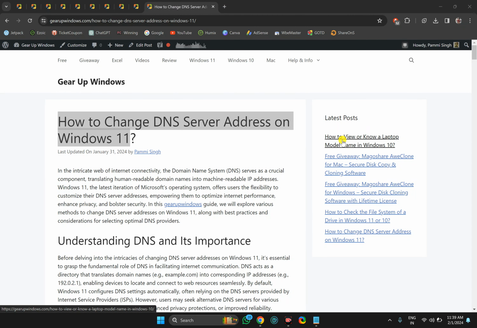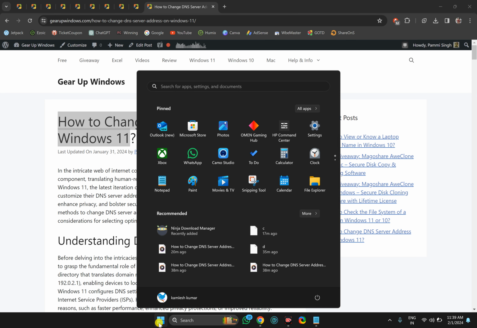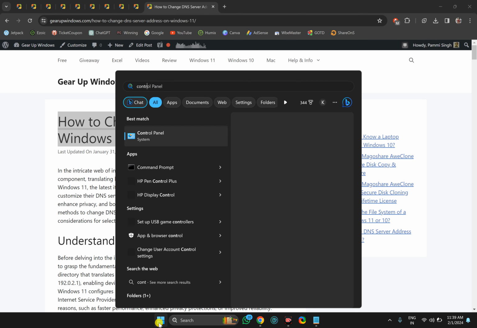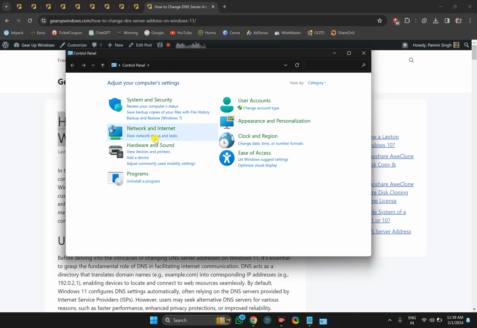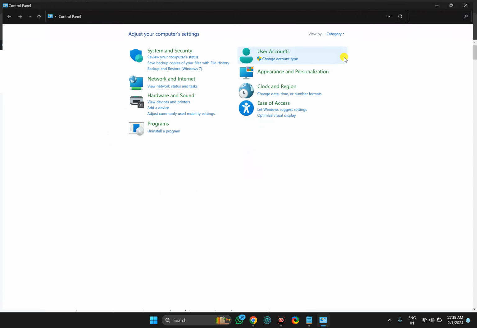In this video, we will guide you on how to change DNS server address on Windows 11 using Control Panel. For this, click on this Start button and type here Control. In the search results, click on this Control Panel System Entry. This will open Control Panel on your Windows 11 PC.